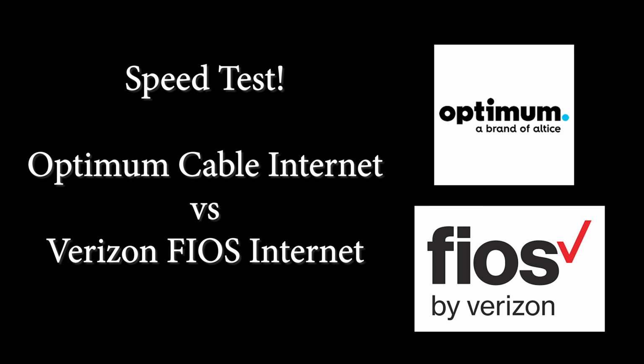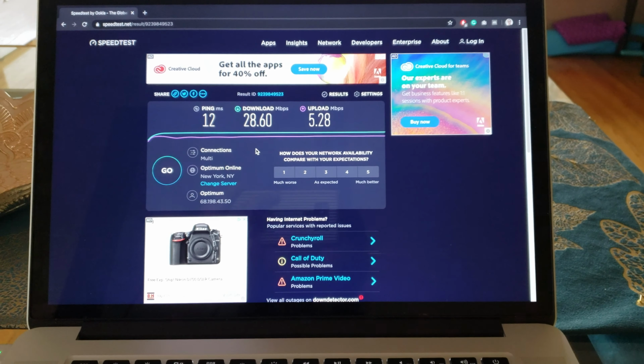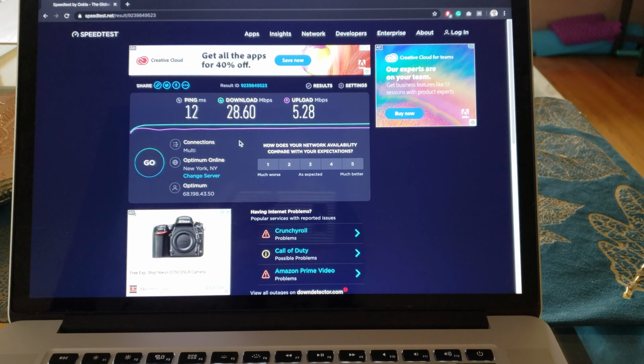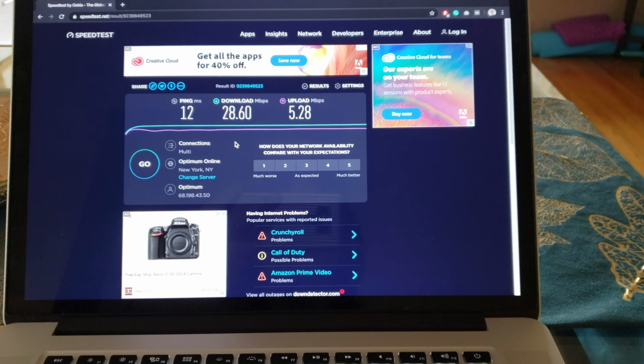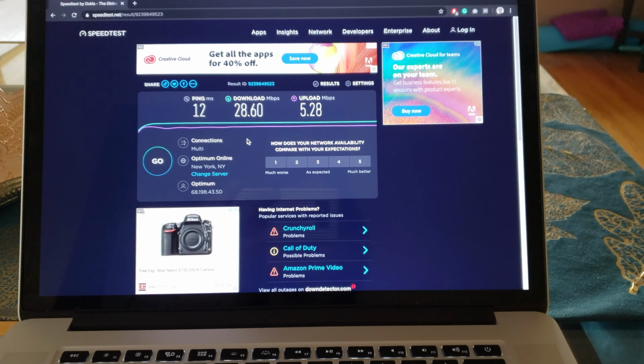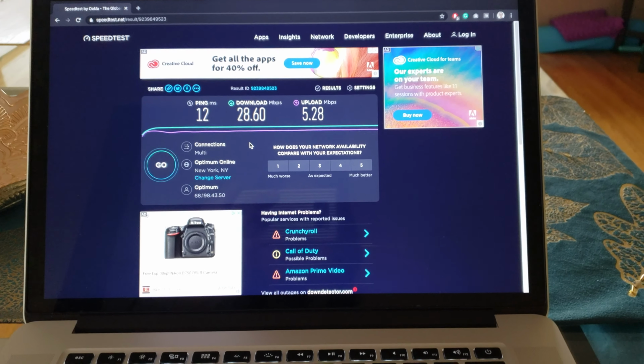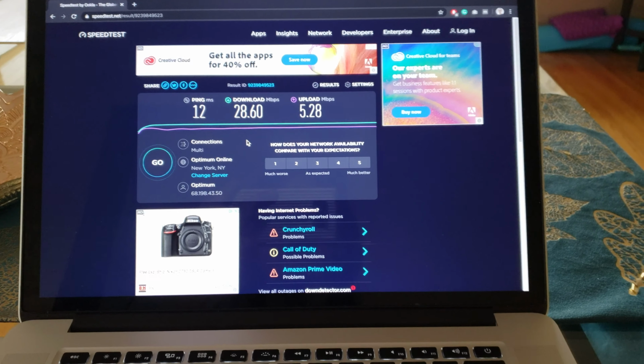Basically she has the 20 meg download and 5 meg up, and this is probably one of the entry level packages that the cable internet service provider has. I'm sure they have other tiers that give you a much faster download speed, but in terms of upload speed, the cable is just not going to cut it.